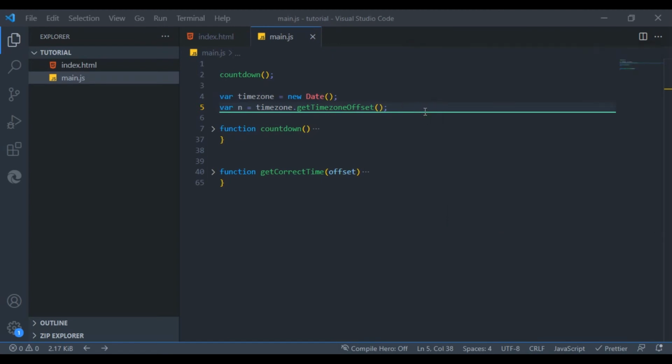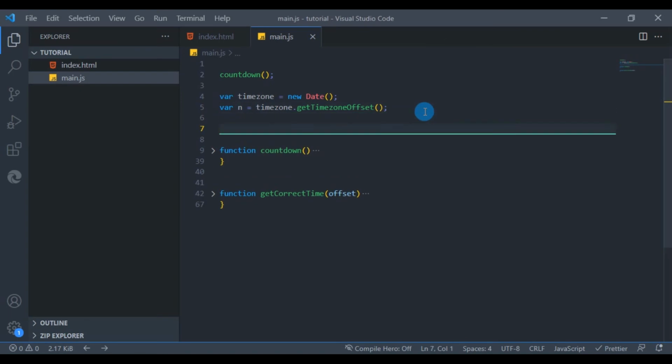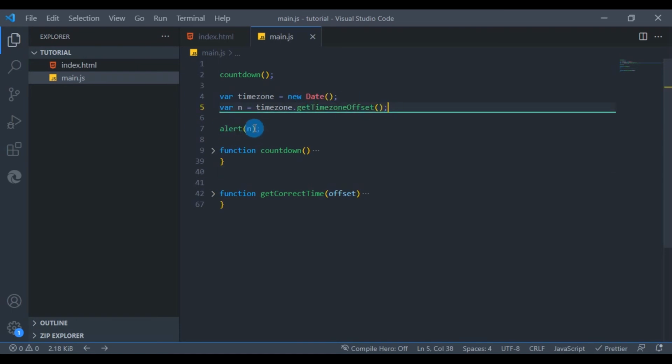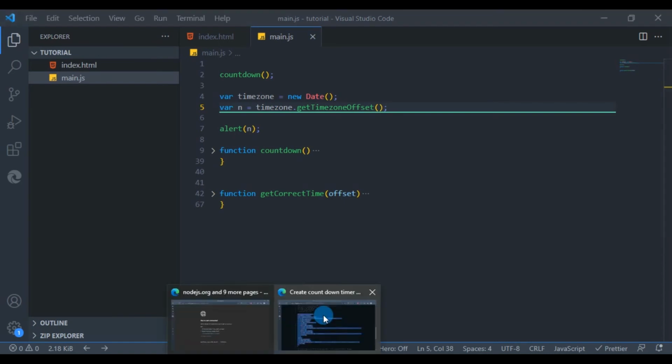So I'm going to alert this time zone offset just to see. We don't actually need it, but you have to know your time zone offset first before you can use this get correct time. Okay, it's not hard, just calm down. So we have this time zone, it's got a new date. Then we want to get the time zone offset. Then I want to alert it. So I want to see my own time zone offset.